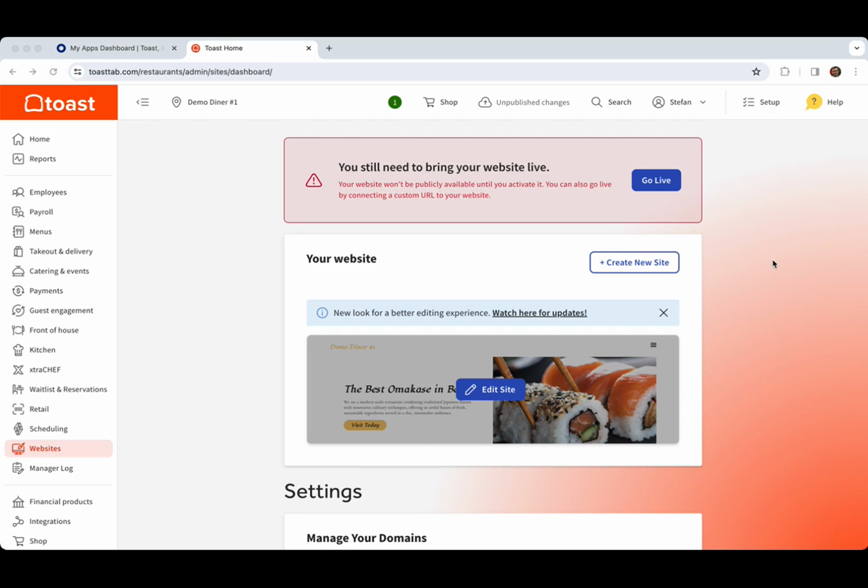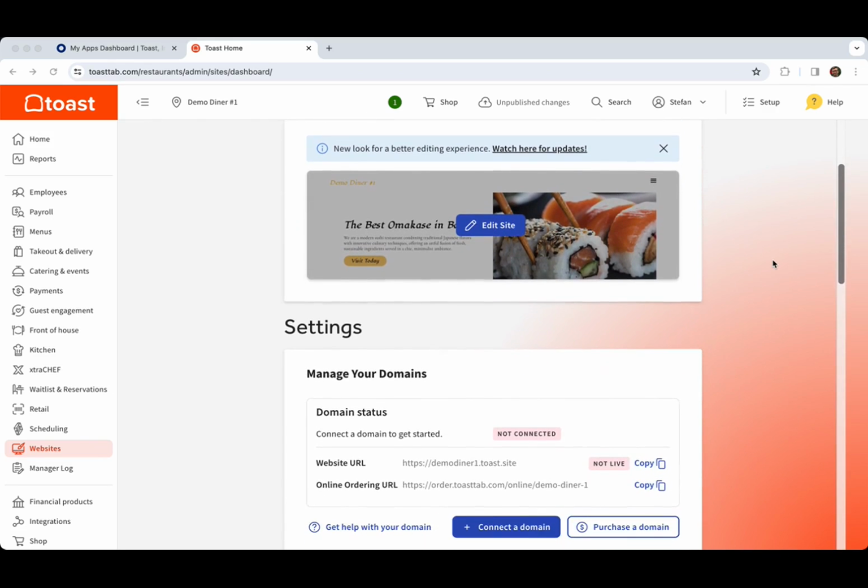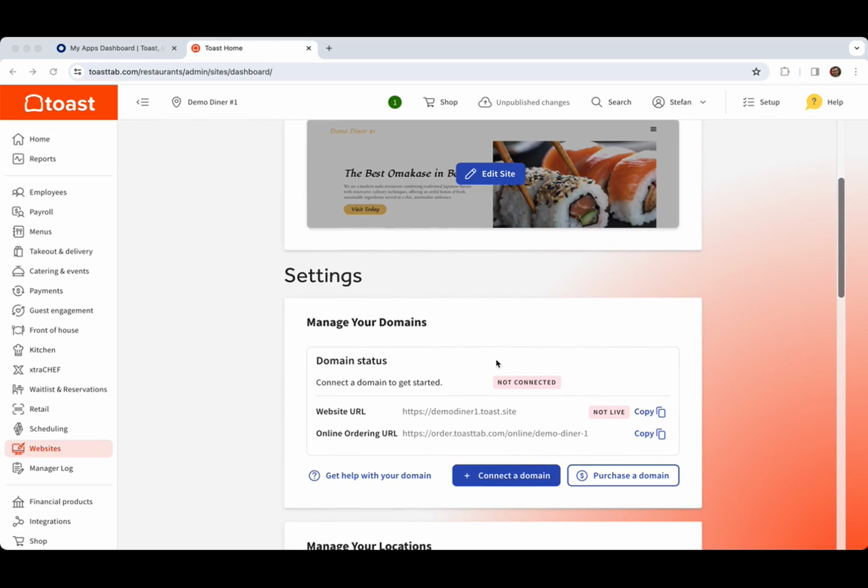The generic URL that Toast provides you is represented as your preview URL, which is shown here. You see that it is not live and has been generated according to the URL scheme restaurant.toast.site, with your restaurant's name substituting at the front of that URL.